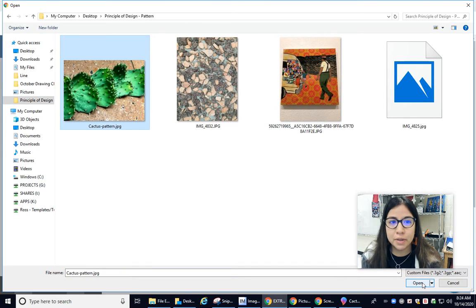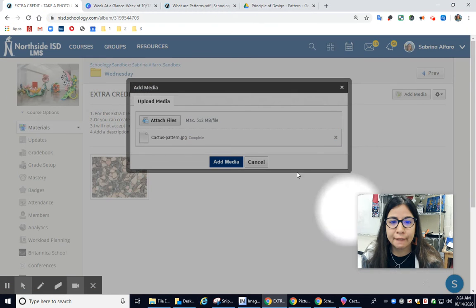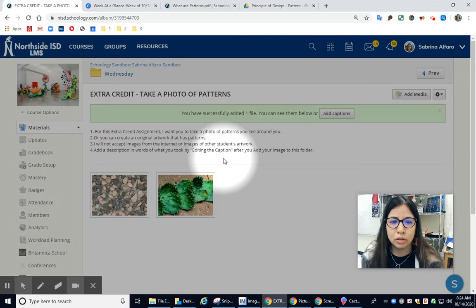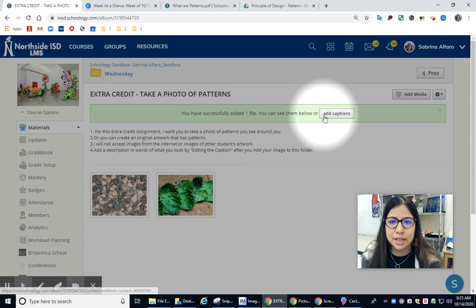So I'm going to open up this one, Add Media, so you'll see that it'll say Complete. And then once you get it uploaded, you're going to see this message at the top that says Add Captions. So you want to click there.